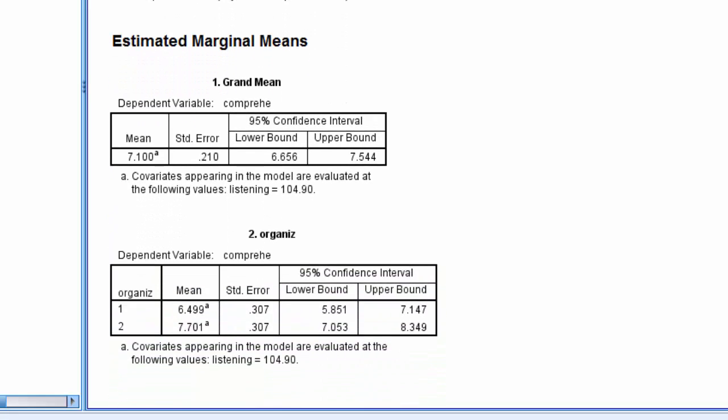The final estimates after excluding listening skills are the marginal means for comprehension. For the control group, the mean was 6.499, and the experimental group mean was 7.701. With the ANCOVA, you can usually parcel out the variation from the nuisance variable from the experimental variable.